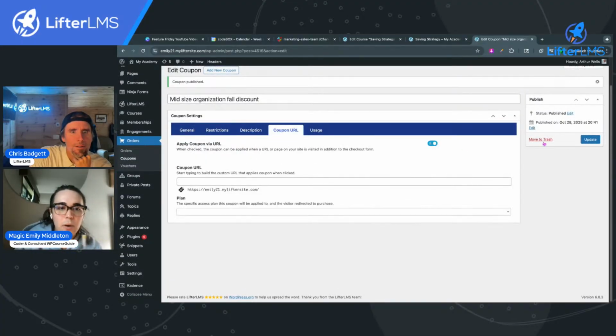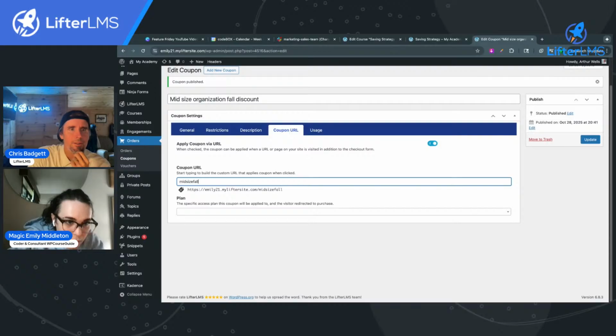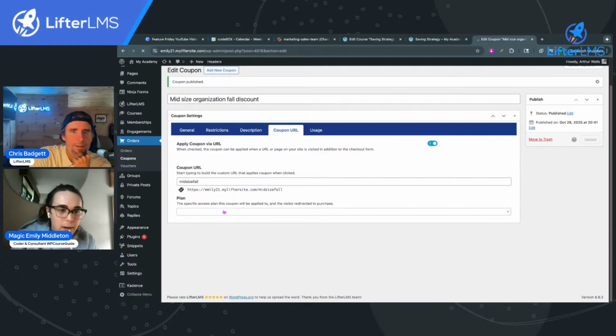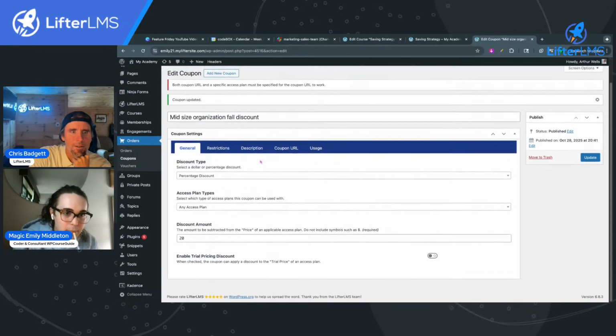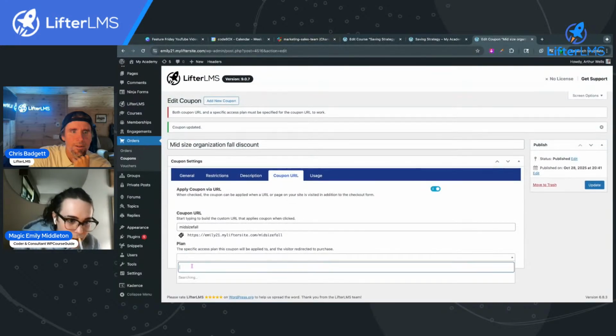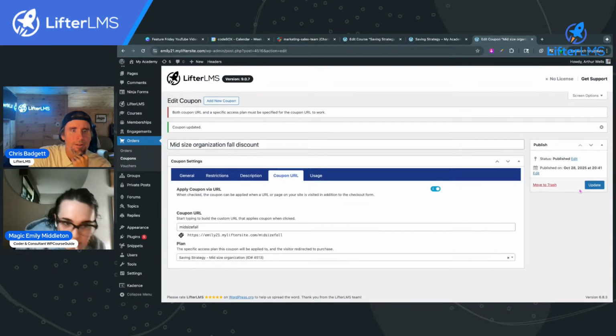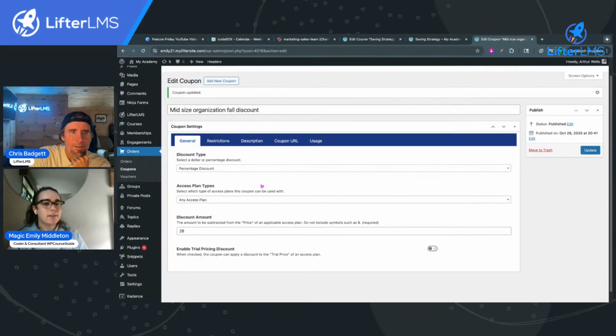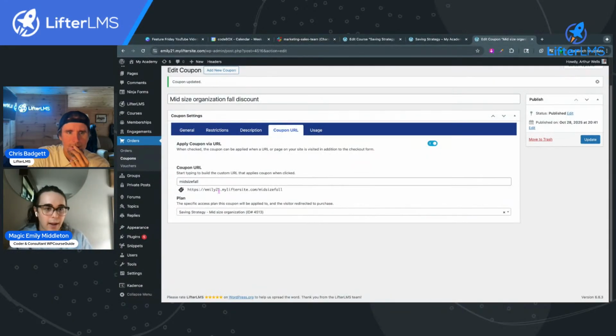And then this coupon URL is how we could do a custom campaign. So we could say mid-size fall. Save. Oh, and I need to specify my access plan here. Coupon URL, mid-size fall, and we're going to look for saving strategy, mid-size organization. There we go. Update. And what this will do, now that we have a custom coupon created with a coupon URL of mid-size fall, so it's mywebsite.com/mid-size fall, that's going to take us straight to checkout with the 20% already applied.